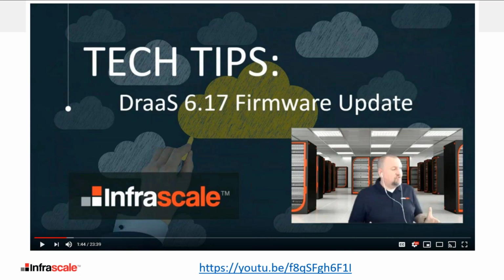And I'm going to hit just 2 things real quick that I think are really important about the 6.17 update and how it works with virtual machines.